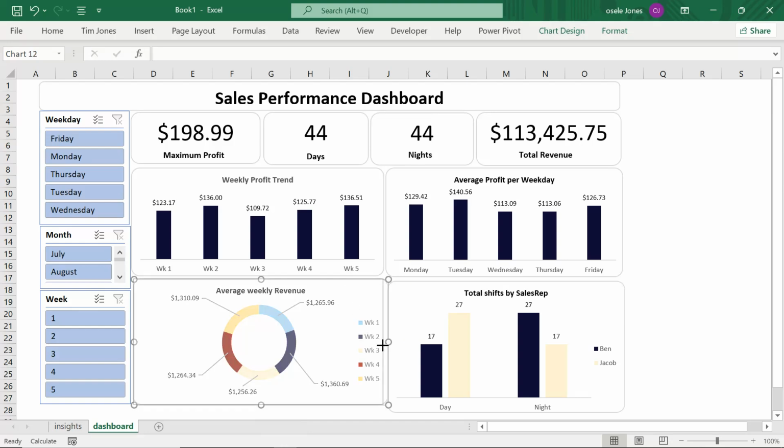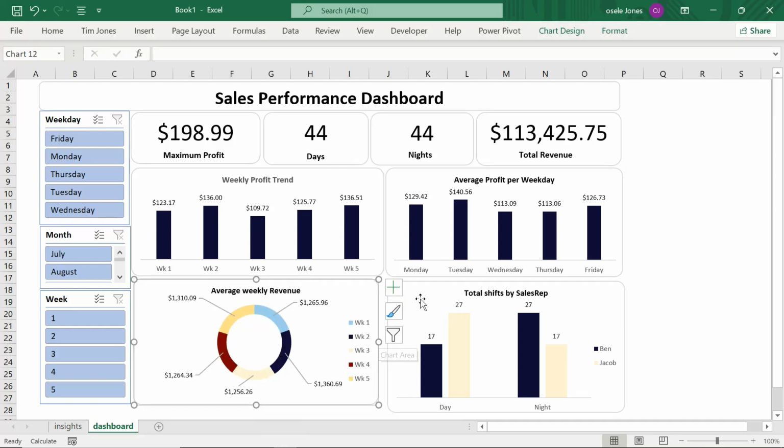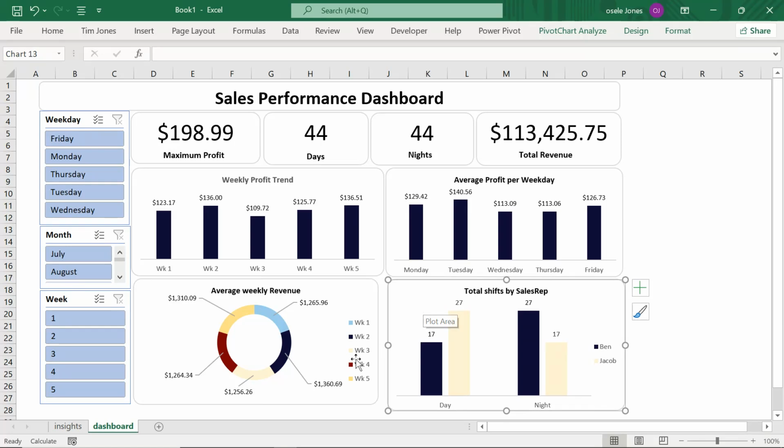So let me just reduce this a little, just a little. Then align this. Oh, I can also align to the top too. So there I can reduce this a little bit. Also a little bit, yes.